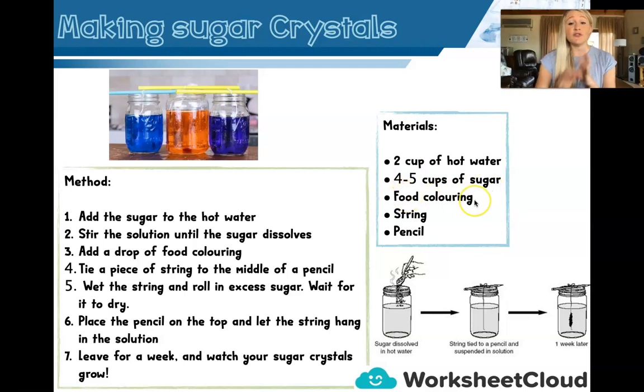You can use different food coloring, because with the crystals, depending on the food coloring, it'll come out as different colored crystals. You're going to need a piece of string, and you can also use a sort of a dowel stick, a little stick, as well. And I'll show you in the next slide a picture. You're going to need a pencil or something to hold the string if you're going to use string.